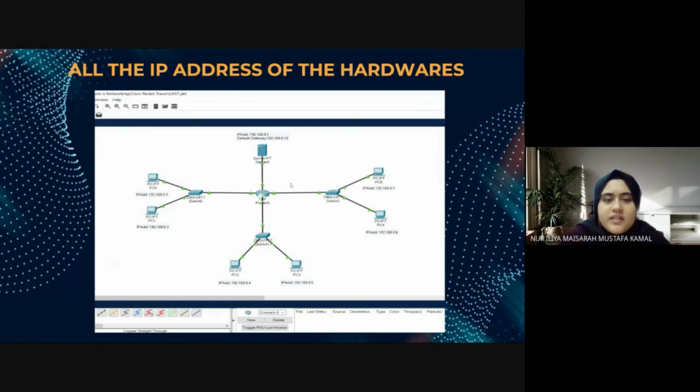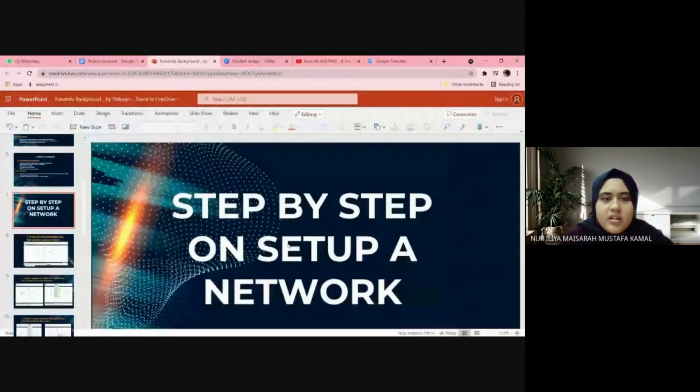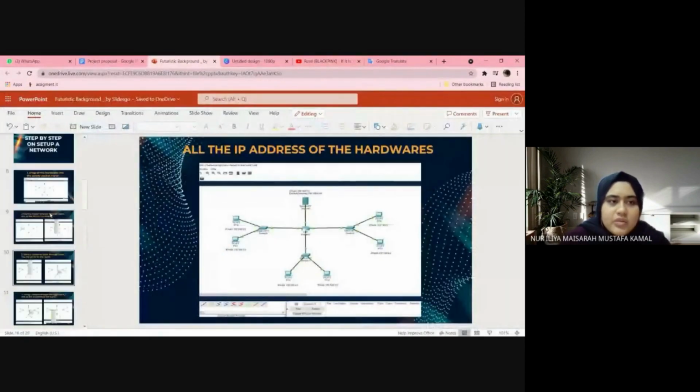After that step, all the hardware is arranged completely, and we have to label all the IP addresses. I think that's all for the network setup. Thank you.